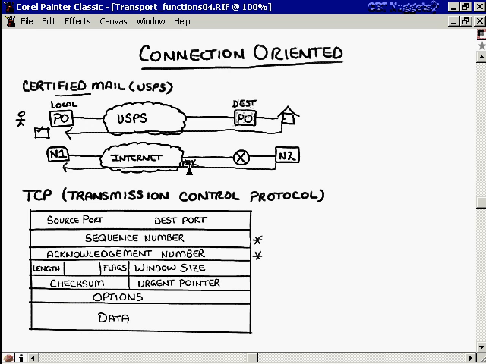As we did in our previous example, we're going to take a look at an example header that comes from the transport layer from the connection-oriented side of the house. So TCP, which is Transmission Control Protocol, is a connection-oriented method of delivery for TCP/IP at this layer. So let's look at what we have here. Again, we have a source port and a destination port.